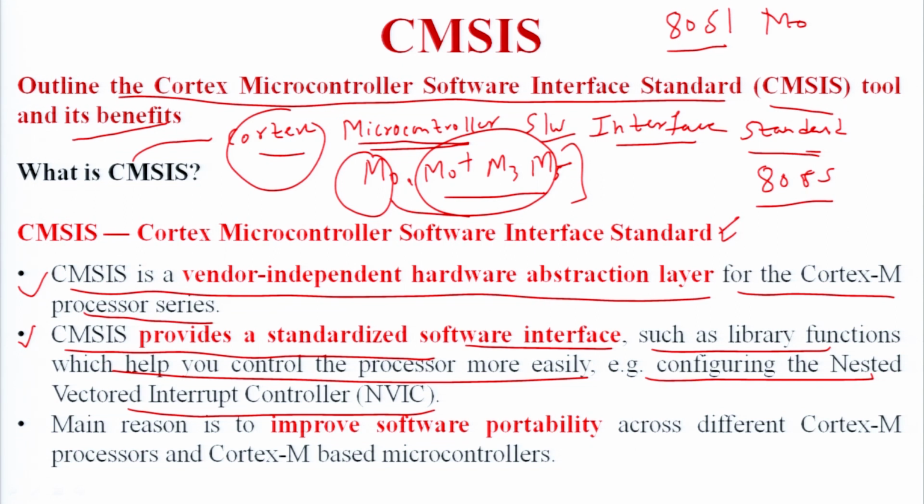So it has some library functions. It is easily available to the user. User can easily use these types of libraries, because in CMSIS there are a lot of microcontrollers, so a lot of interrupts are there. Which interrupt has to be handled by the microcontroller is decided by the NVIC, that is nested vectored interrupt controller. Nested vector means that it has certain locations.